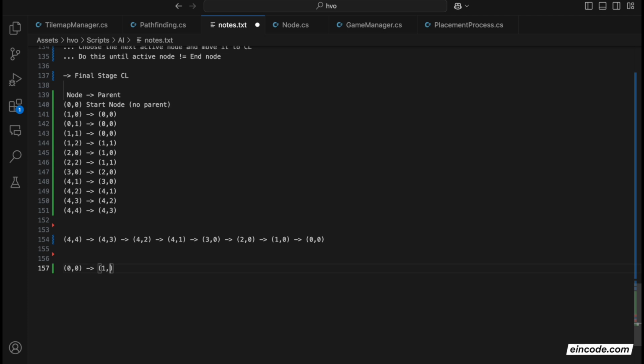0,0, 1,0, then 2,0, then 3,0, then 4,1, and then 4,2, and then 4,3, and then 4,4. And you have found a path just like this. That's your final path from the start to the end.